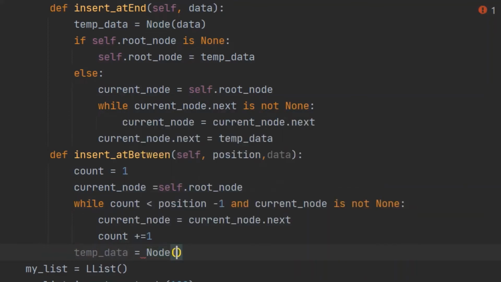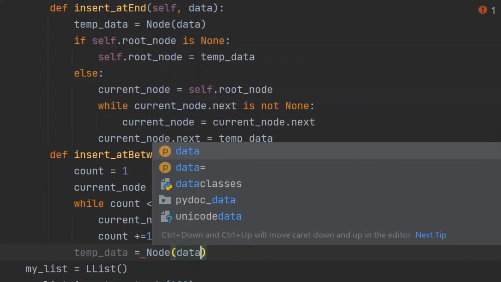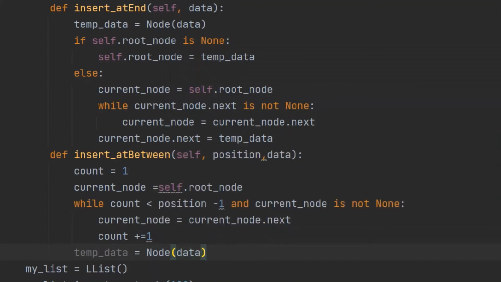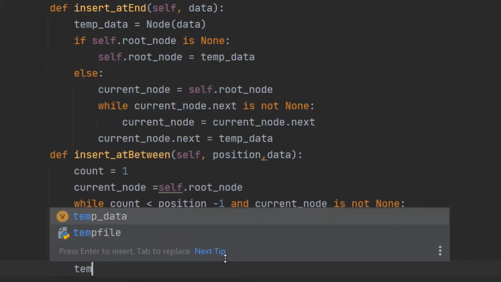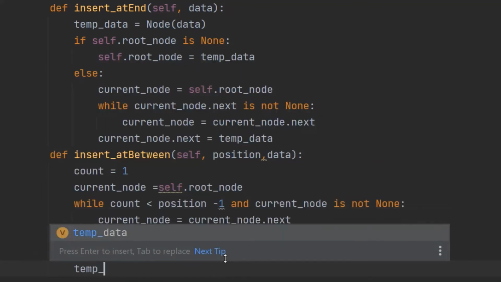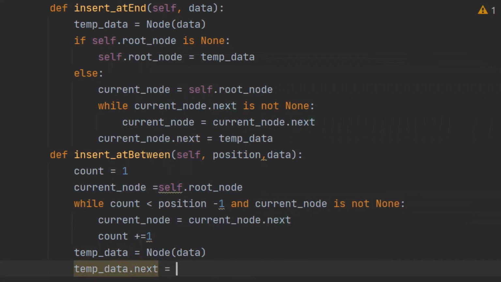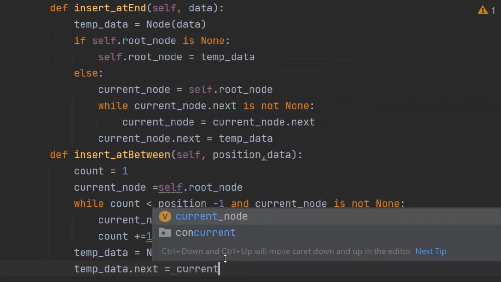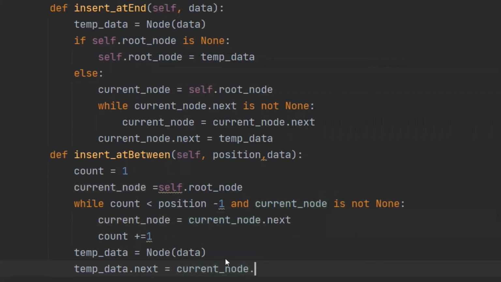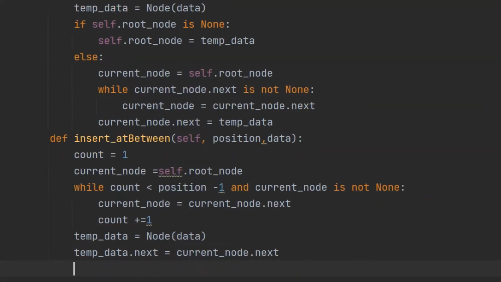So the data will be received in here and stored in temp_data, and then I'm going to access the next pointer of the node class. So I'm going to have the code temp_data.next. So I'm going to assign a value for the next pointer of the newly added data. So I just give equals, and I'm going to give current_node.next. So the current node's next pointer will now be the newly added node's next pointer.